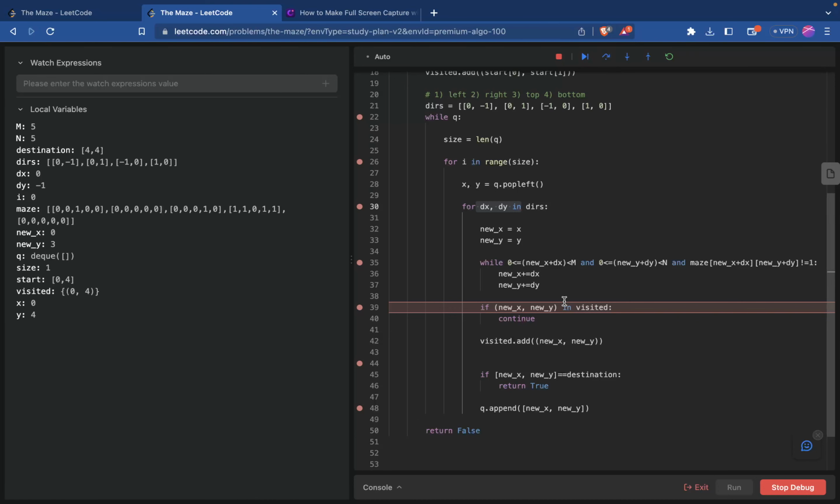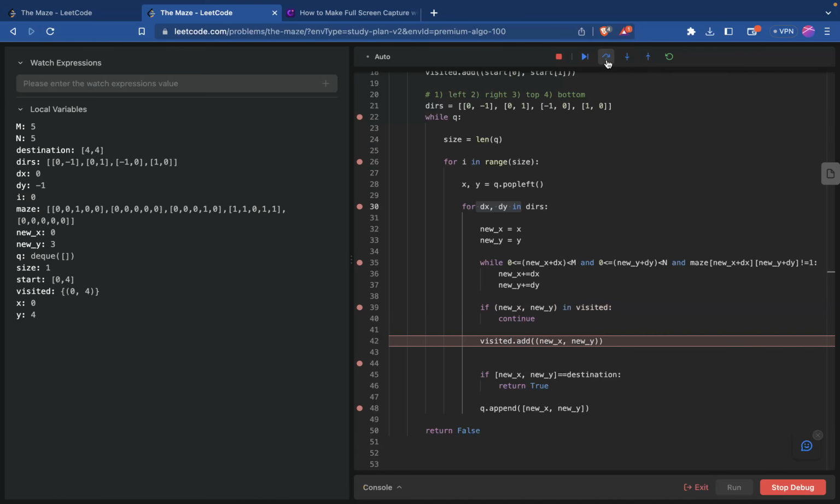Then we check: 0, 3, is it in visited? Of course not. We have only 0, 4. So we add 0, 3 to visited. Now is 0, 3 the destination? Obviously not. So we append it to the queue. Now the queue has 0, 3 in it. Remember that.